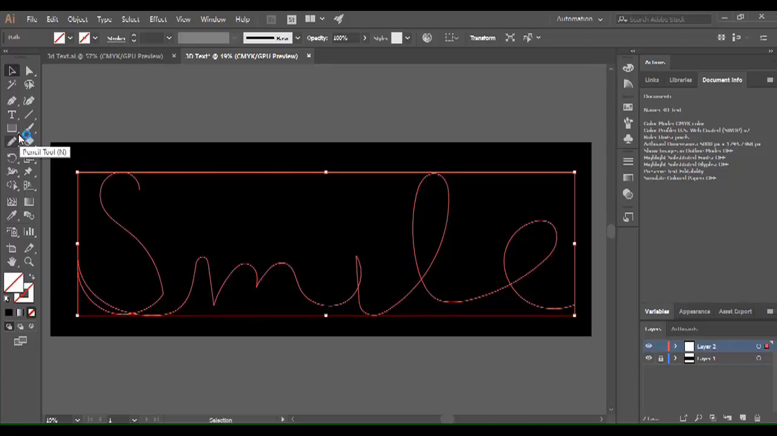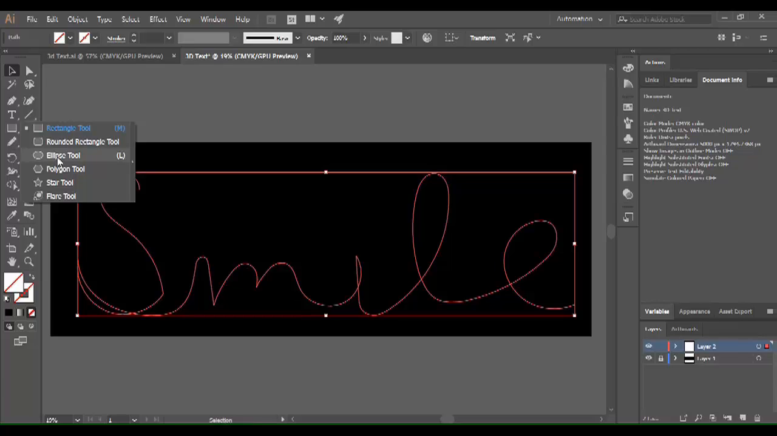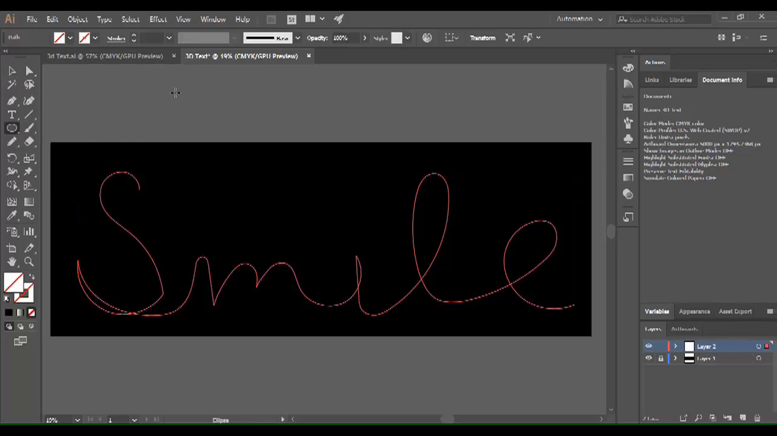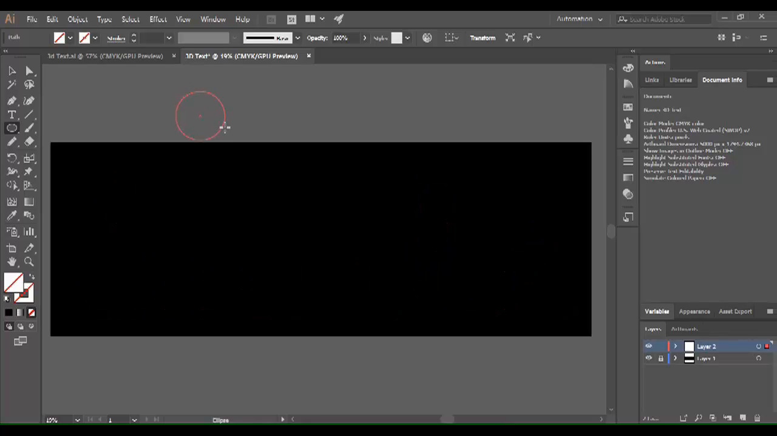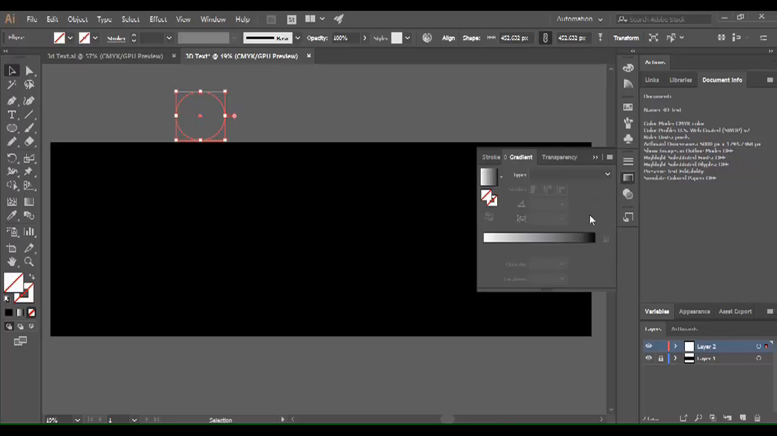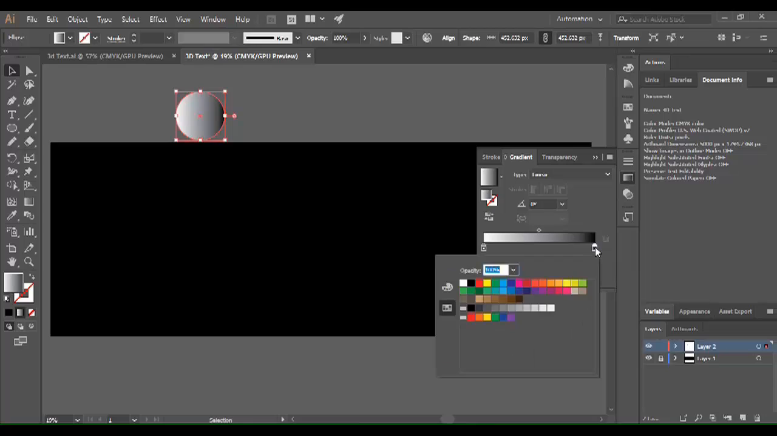So for that, what we need to do is just right click on this arrow in the rectangle tool and grab onto our ellipse tool. Then make a small circle by pressing the shift key. Now once you are happy with your circle, just apply some gradient to it. Now just double click on this gradient slider and choose two colors that you think are fit.